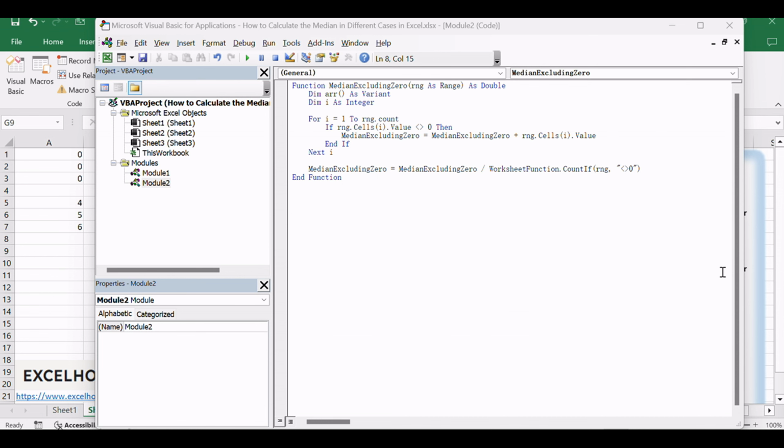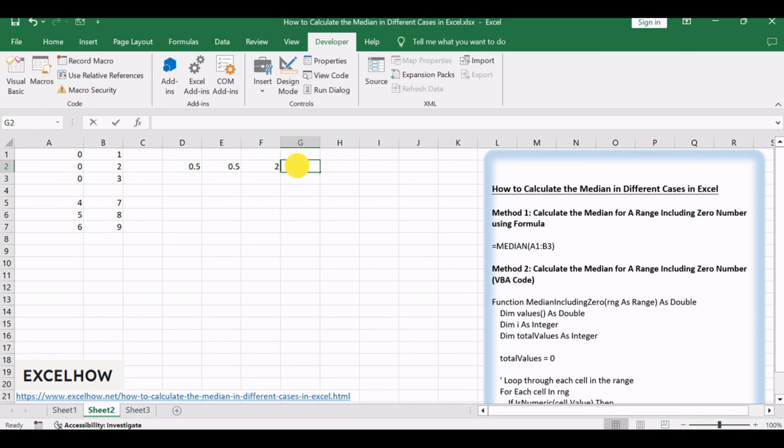Close the VBA editor and return to your Excel workbook. In a cell, enter the formula equals MedianExcluding0(A1:B3). Press Enter to execute the VBA function and calculate the median, excluding 0. The cell will display the median, excluding 0, for the specified range.